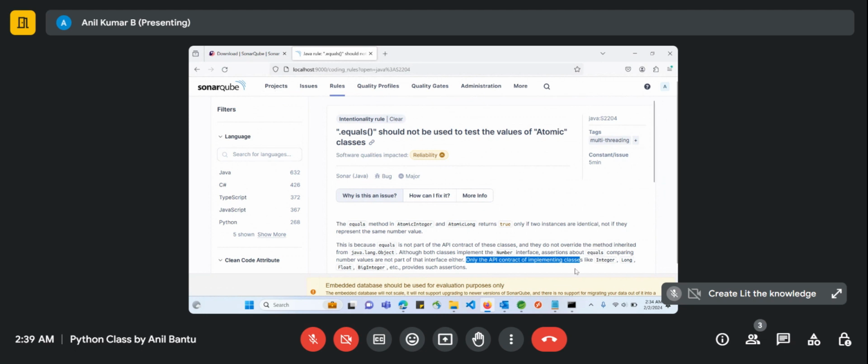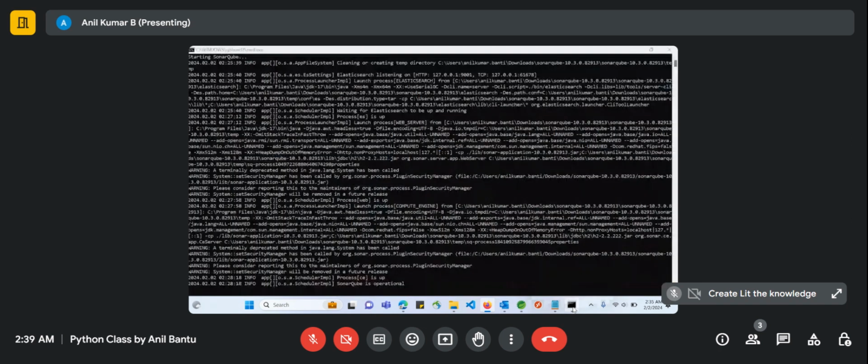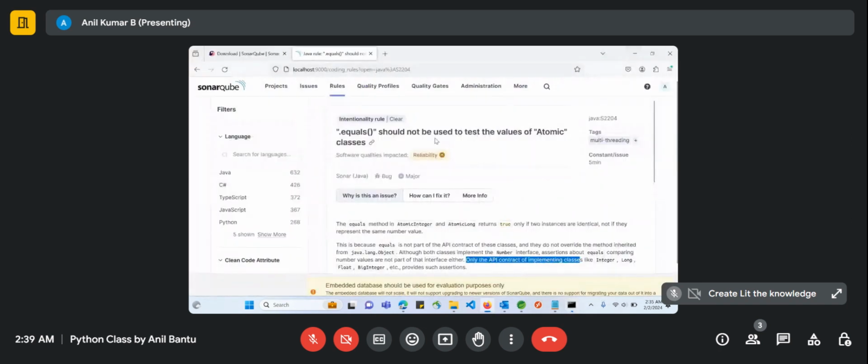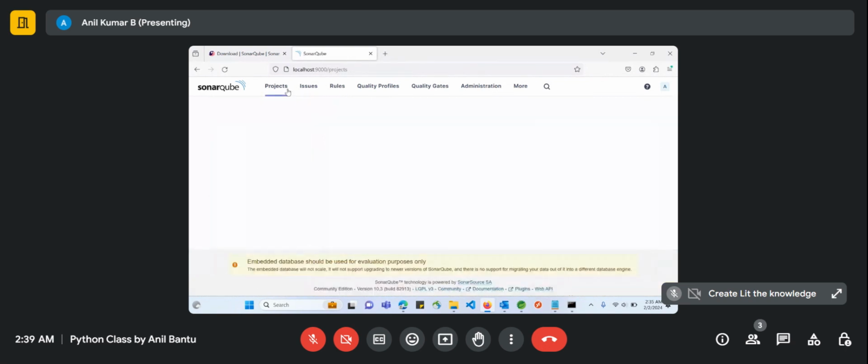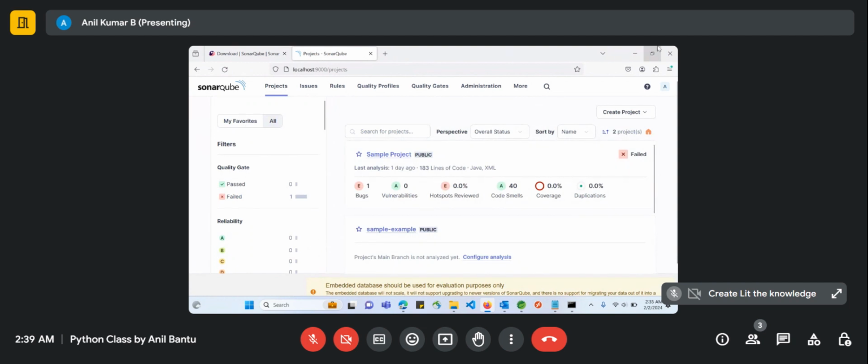Fine. So once SonarQube is running, it will display the login page. If you are logging in for the first time, you give admin and admin as your username and password. Once you log in, it will give you the opportunity to change the password. You change it, right? So go to the projects again, keep that aside. Let us focus on our STS now.